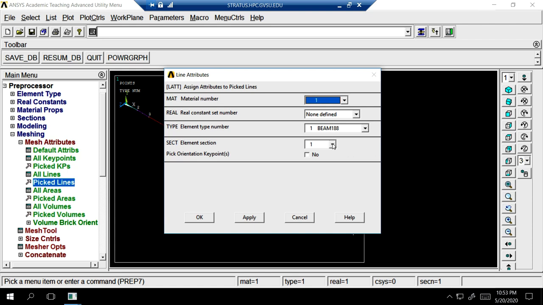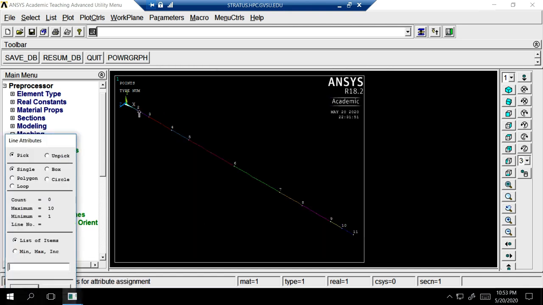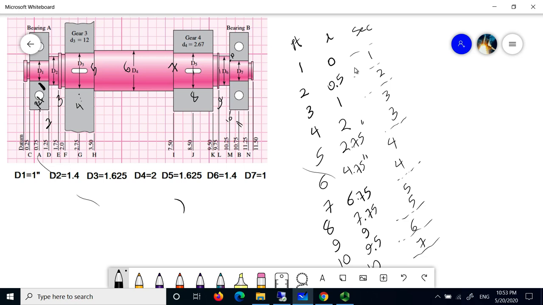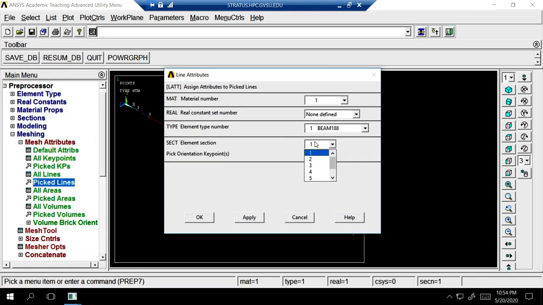See the section numbers are listed here. I had a total of 7. So segment number one is going to have cross-section area number one. I click okay. Then between point 2 and point 3, I'm going to have section number 2. So between point 2 and point 3, which I have already selected, I'm going to have section number 2.